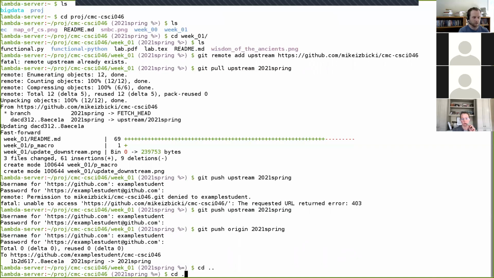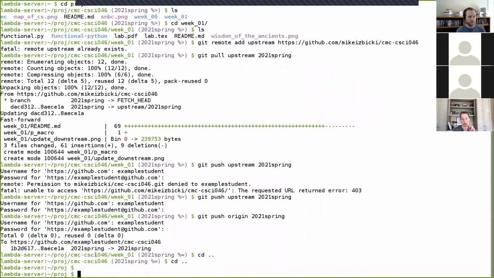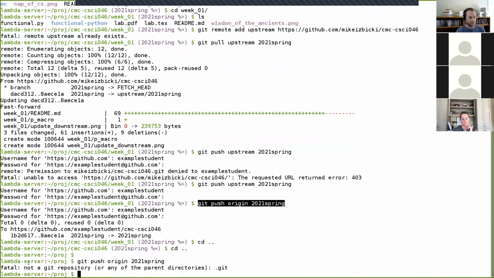That if I cd .. one more time, you can see that I'm no longer in a Git folder and no longer in a Git repository at all. And the bash prompt tells us that because this purple section that tells us what branch we're in has disappeared. So no longer in a Git repository. And so if I were to run a command like this, git push origin spring, we'd get this error message saying not in a Git repository. Great question.